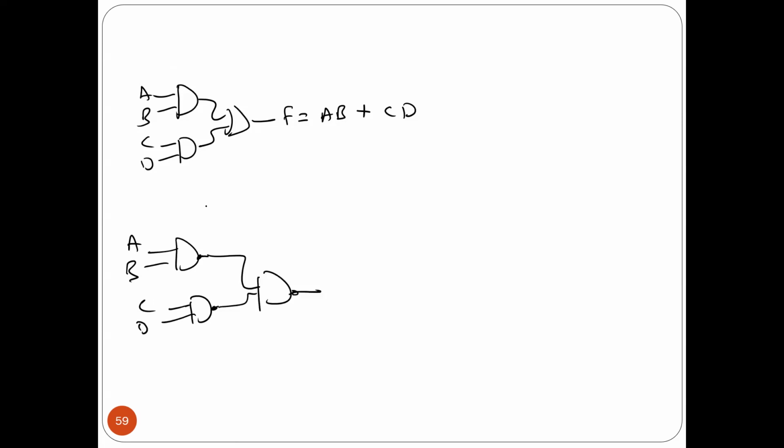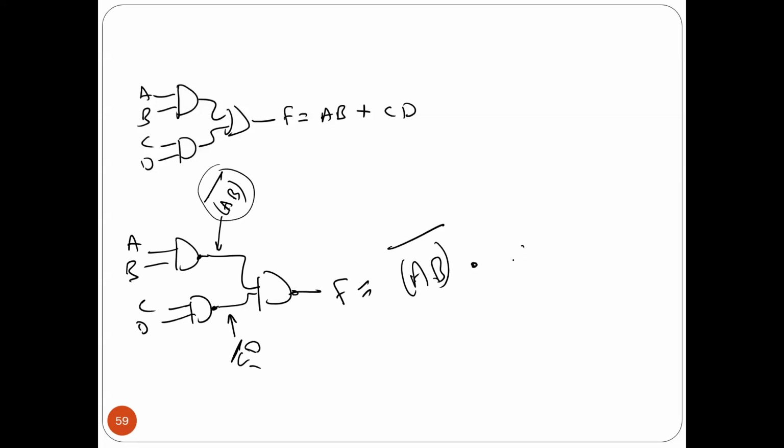Okay, let's see. What we have here is actually (AB)prime. What we have here is actually (CD)prime, okay? And then F should equal the first term, (AB)prime, ANDed with the second term, (CD)prime, okay? Everything is prime, because it's NAND. Any NAND, the two inputs are ANDed together, and then you make prime here, okay?